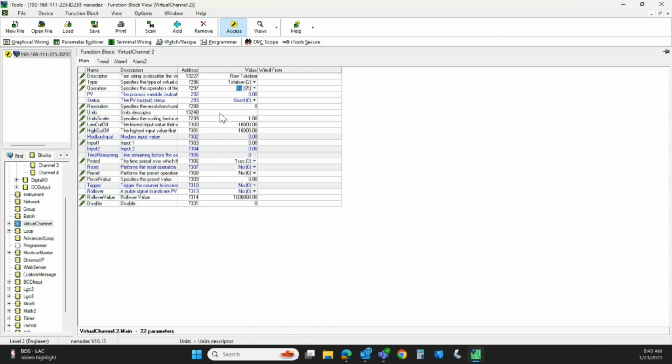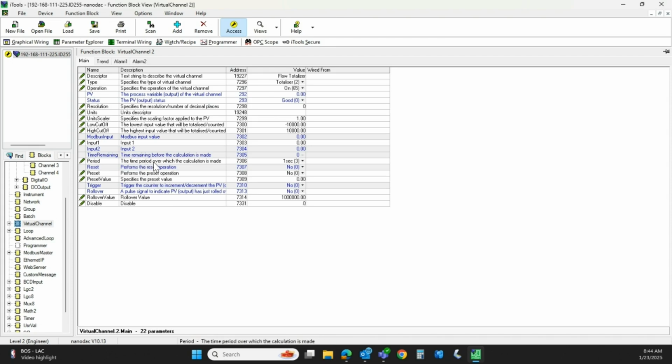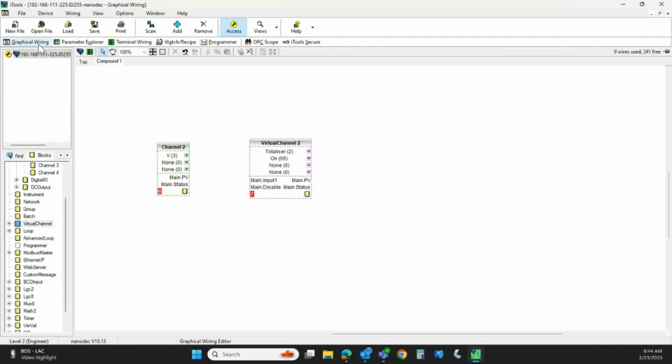In there, we can have the lowest input value and highest input value that will totalize. I'm not going to set that up, so really, this is set up now. And here's the period. Let me expand that just a hair. Here's the time period over which the calculation is made. We can look at this every 1 second, 2 seconds, or scroll down. In my case, let's just do 10 minutes. And then we'll come back to graphical wiring.